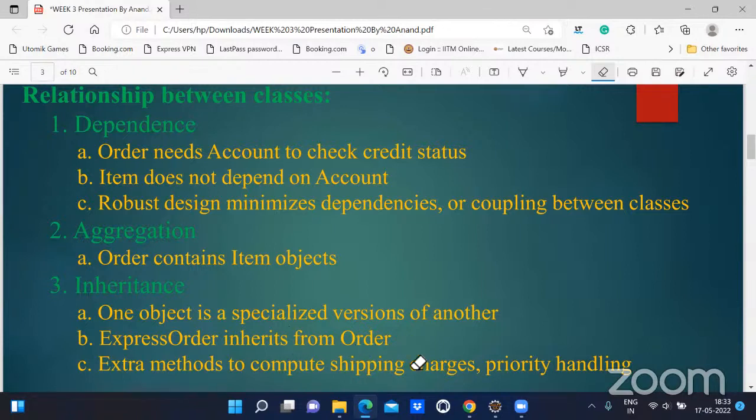Whatever functionality is available in the order class, express order can use, and it will add some extra functionality also. So here we are reducing the rewriting of the code by using the inheritance concept. Is it clear? Yes, sir.